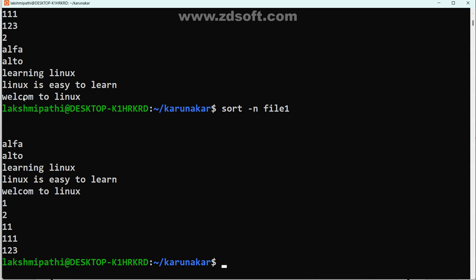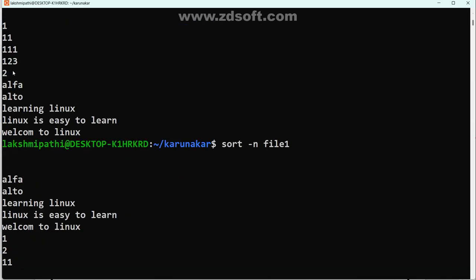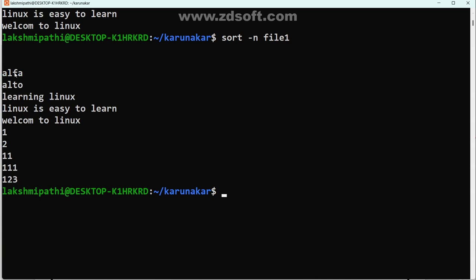See, 1, 2, 11, 1, 1, 1, then 1. Numbers got sorted, right? Yes or no? Numbers got sorted or not? Again, first blank lines, then alphabetical order, then compare to this output. Is this the better output or not?